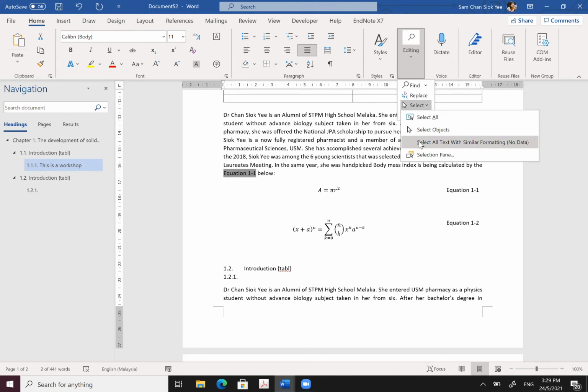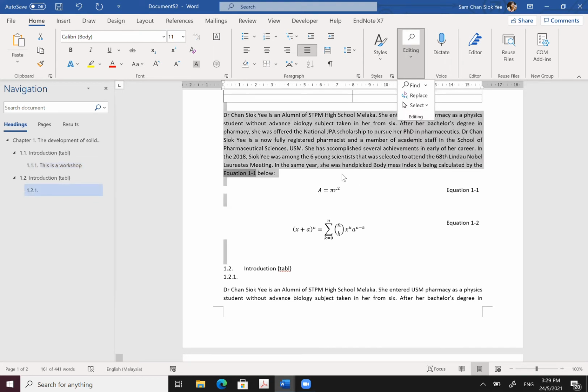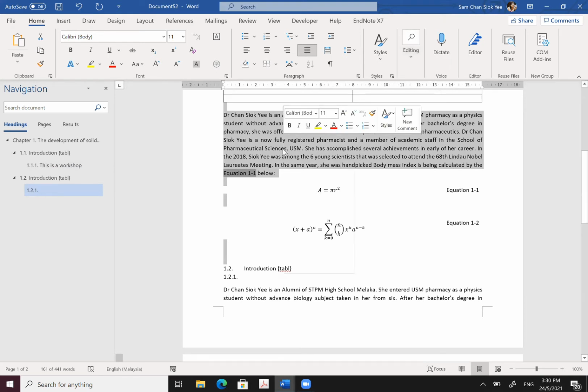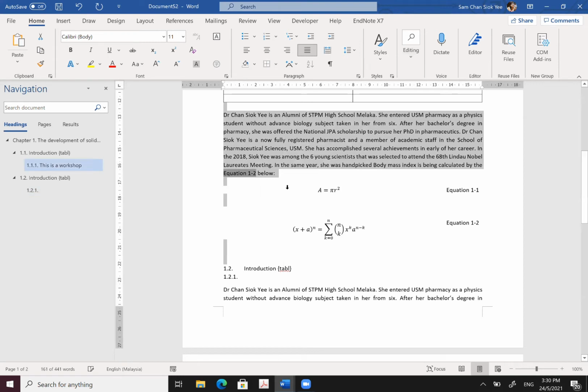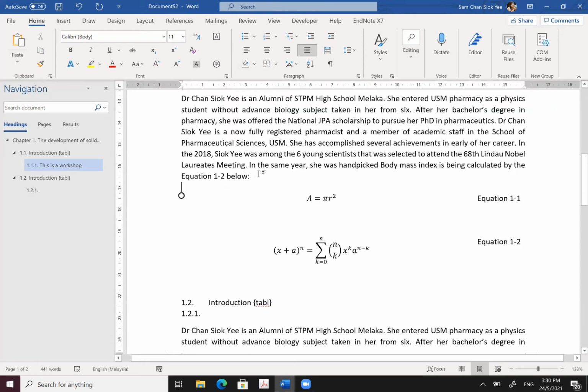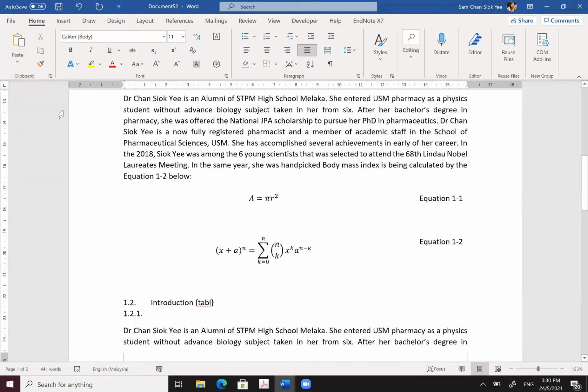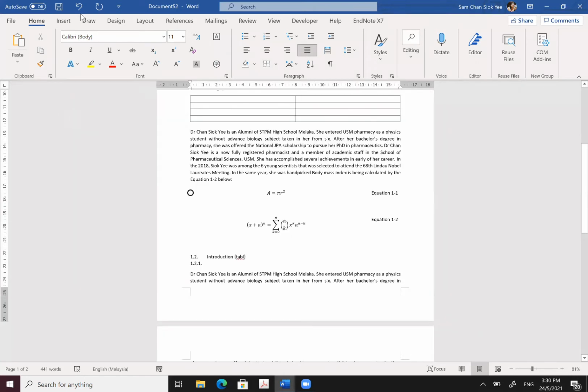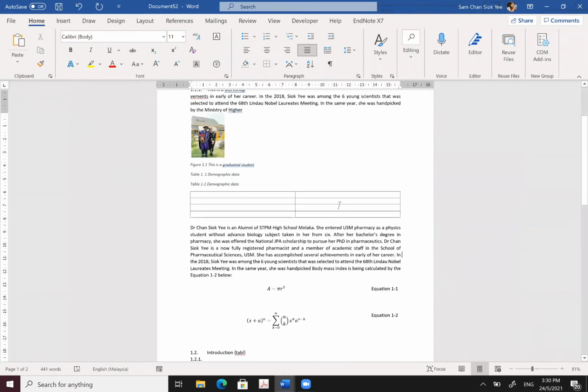So you select, and then it will select whatever text with similar formatting throughout your 300 pages of PhD thesis or master thesis or even FYP if you have 300. Then they have been selected, and you just right click, update field. Can you see this one become 1.2? It will be automatically updated. So if you start from every single chapter that you are working on, then you will later not have any problems. Now we are in chapter 1.